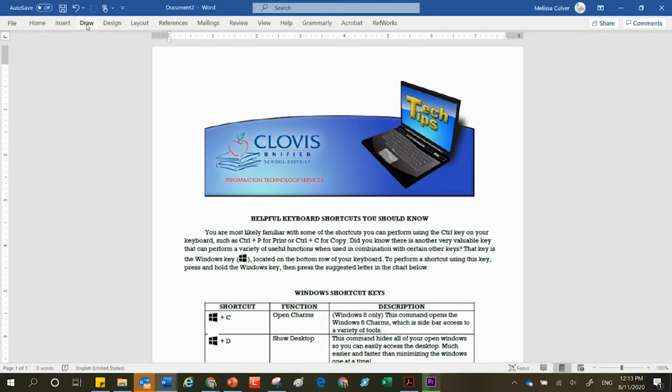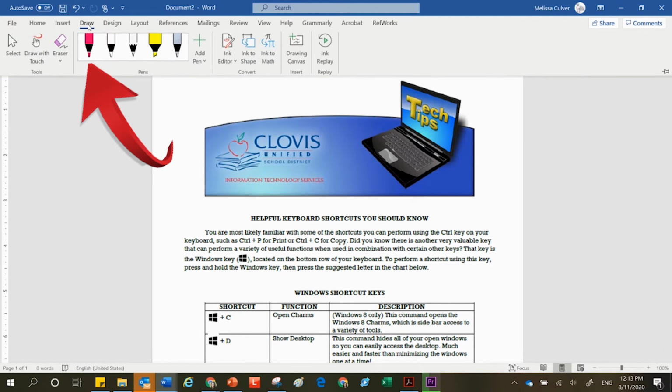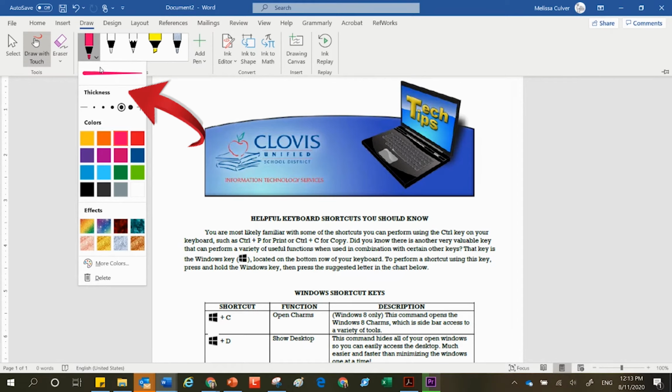Up on the top on the left, it says Draw. I'm going to choose Draw. And then I have each of these tools to work with. If I want to highlight something on the document, I would use the highlighter, or you have the pen tool. And inside the pen tool, when you click it, this little arrow appears. And when you click that little arrow again, you have options. You can change the thickness of your pen so that it's most effective for whatever you're doing on the document. And then you also have other colors to choose from.